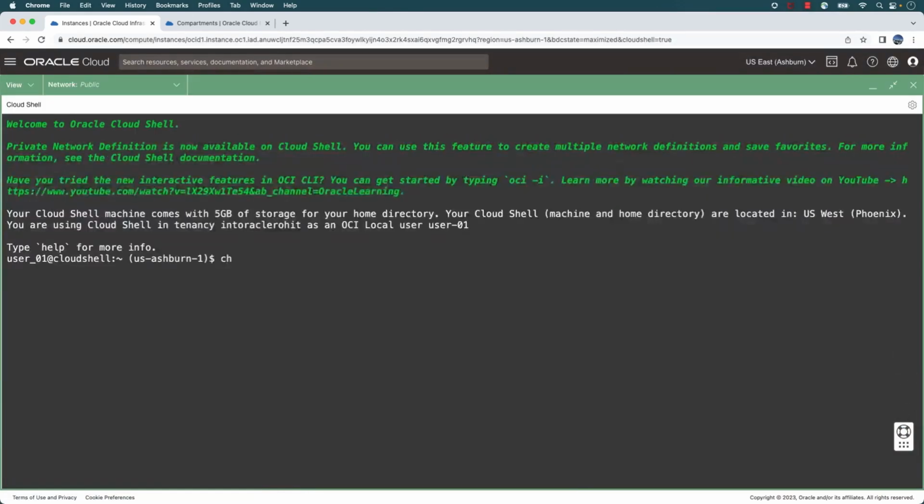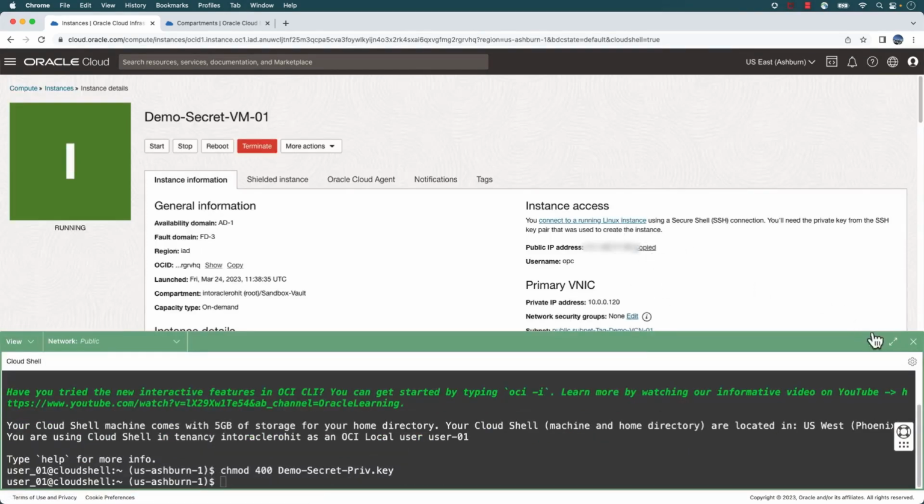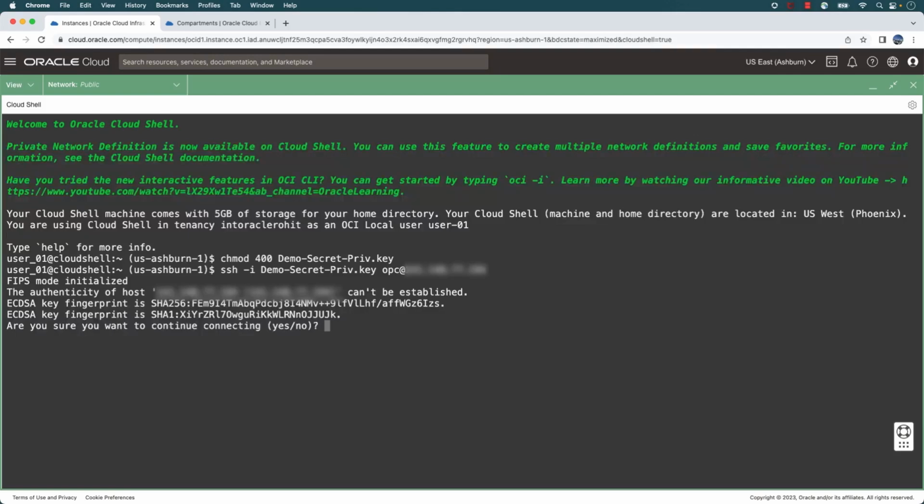So to change the permission, chmod 400 demo secret VM private.key, which I have uploaded now, and then we will try to SSH. We hit ssh -i private key name, space opc@public IP address of compute instance. And now we got a terminal for compute instance.